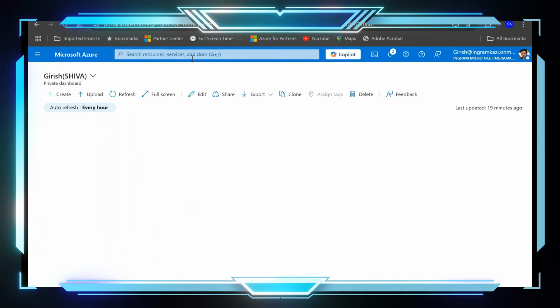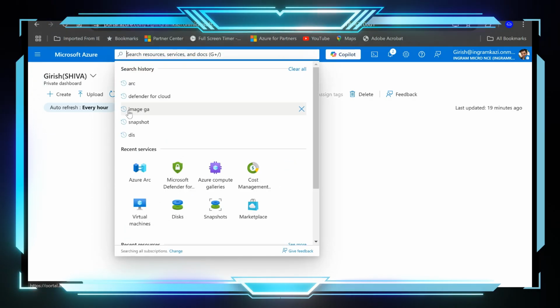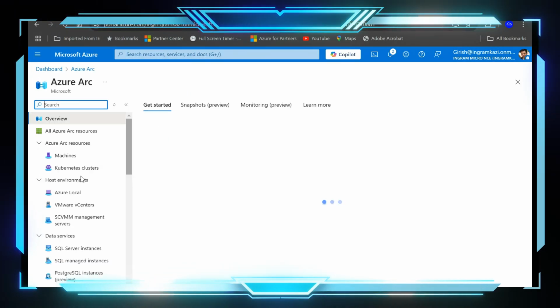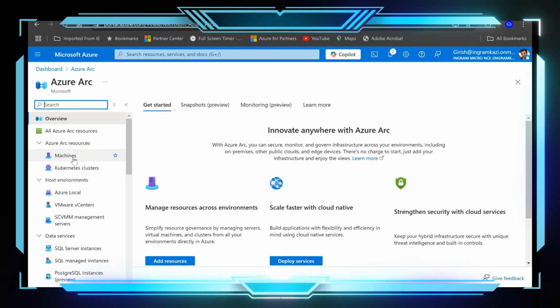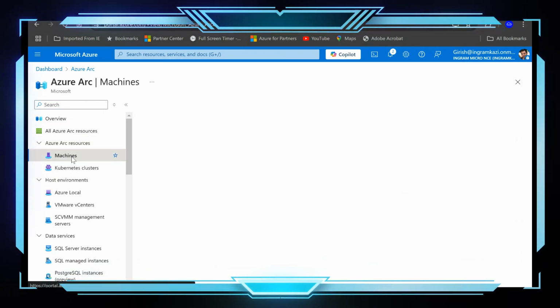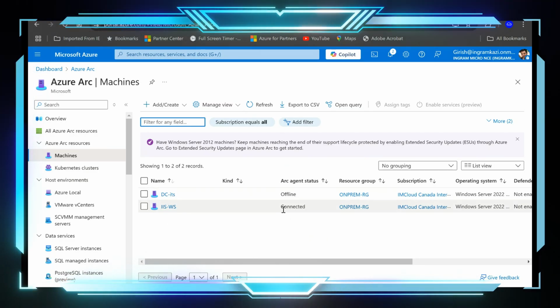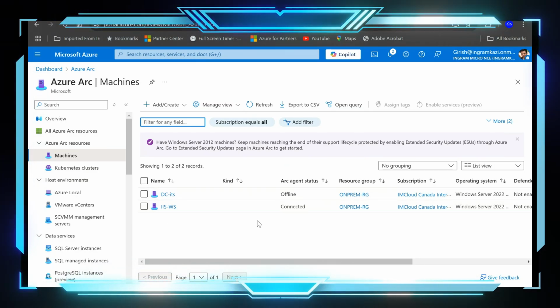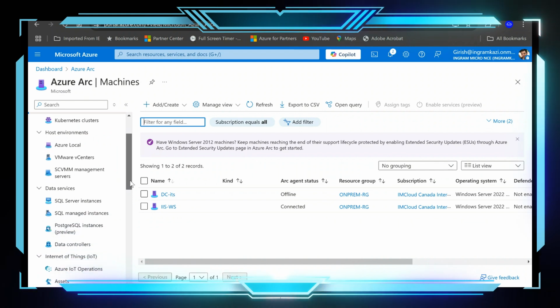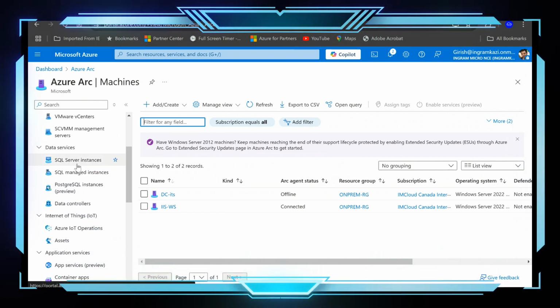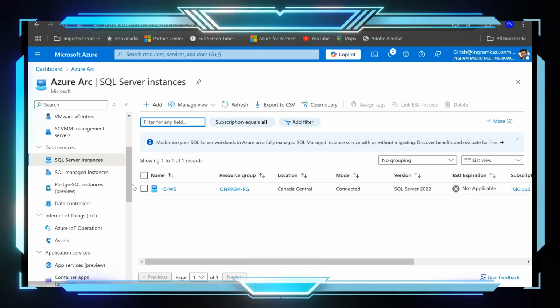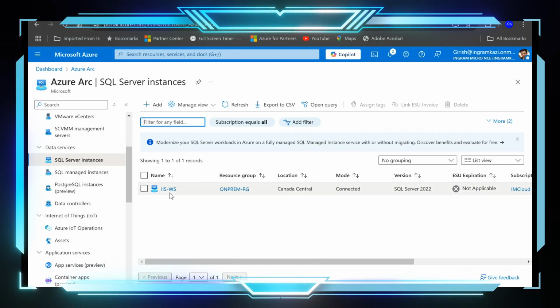now let me go to the portal and go to the Azure Arc service. You can see this server in two places. Under Azure Arc resources, I can go under machines. So this is the machine I'm talking about. You can see that it's in connected status. Or I can also go under data services. I have the SQL Server instance, and I can get that information from here too.